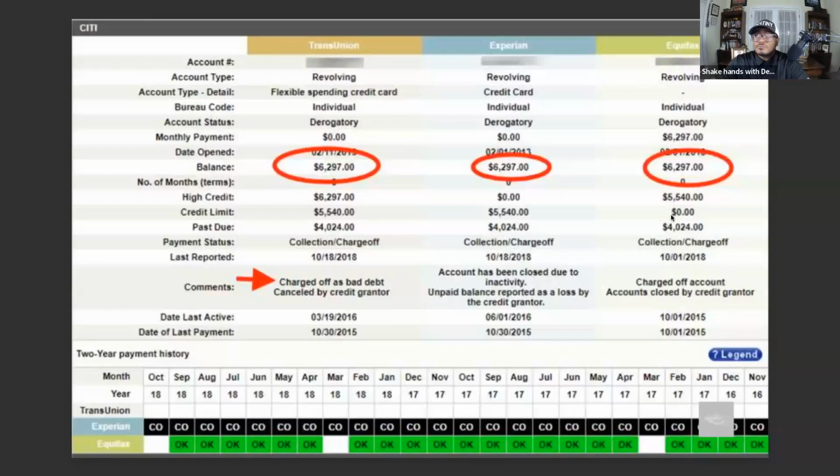Credit limit, $0. That is actually, because again, they shouldn't be showing, that's not high credit. This is after it's been charged off. What should it show? Zero as the credit limit. So ding, ding, ding, ding. Equifax is wrong. Okay. All right. So right here is a date.